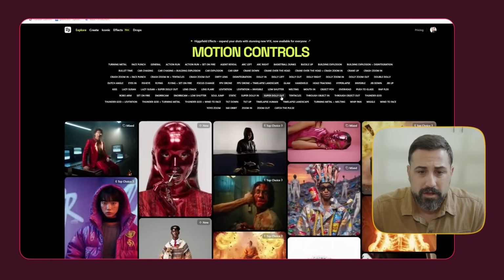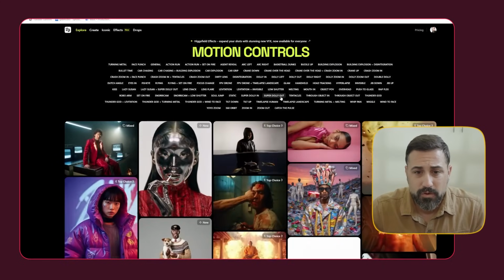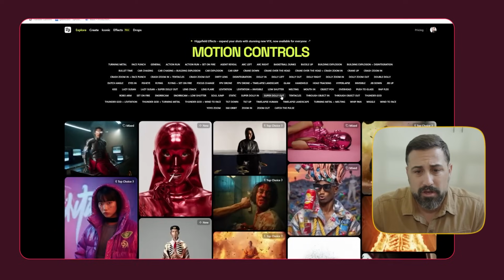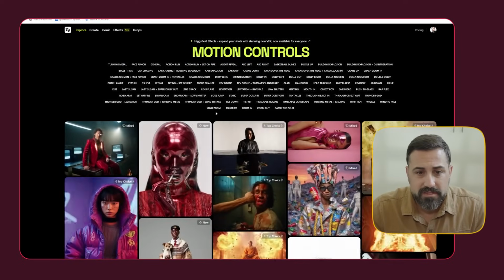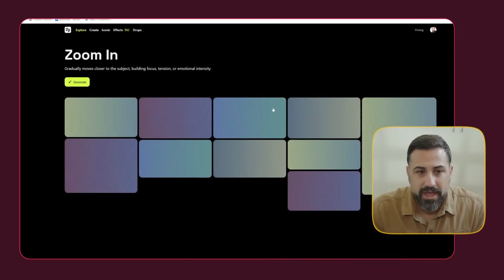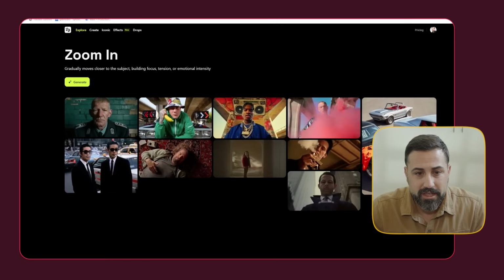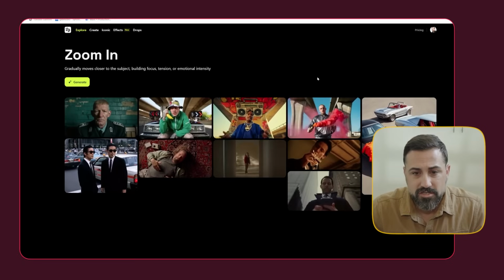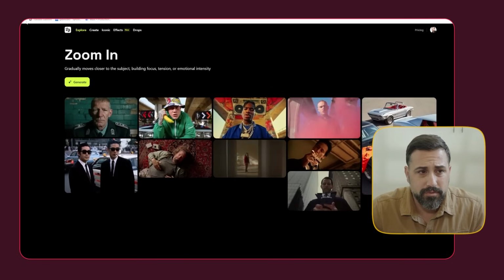You know, with any of these models, I always suggest looking at the Explore page, just like you would on Midjourney, and seeing what they're capable of, but also seeing the prompts that people use. So let's first take a look at some of these camera controls. We have the obvious zoom in. We can click in on any of these if we want to, but it's just a slow zoom in to the shot. And you can do this in a lot of other programs as well.